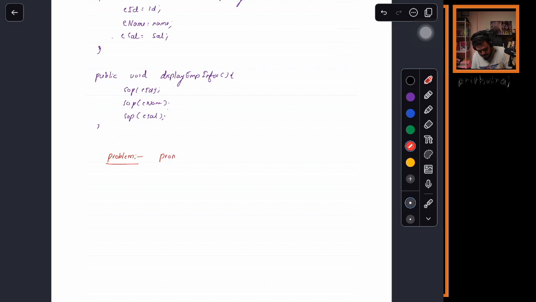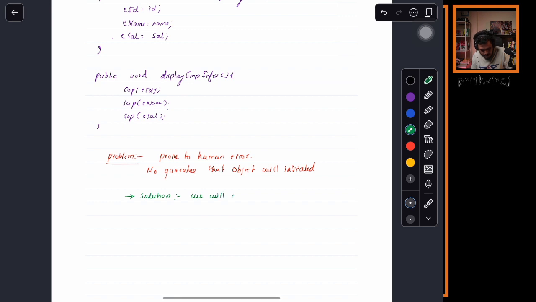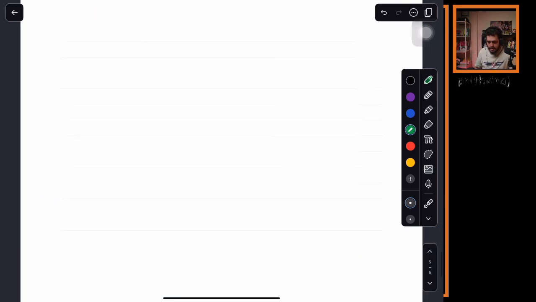This above is prone to human error, and we have no guarantee that the object will be initialized. Yes or no? Now, what is the solution for this problem? The solution for this problem is we will use something known as a constructor. Now let us see what a constructor is. The next topic for today's class is called constructor.